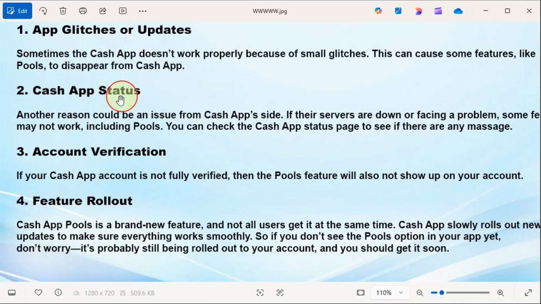The second reason is Cash App status. This is not actually an issue. If for any reason Cash App has not updated the pulls feature on your account, you will get a message about the reason under the Cash App status. The third reason is account verification. If your Cash App account is not fully verified, then the pulls feature will also not show up on your account. The fourth reason is feature rollout.